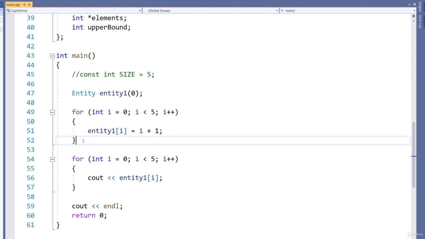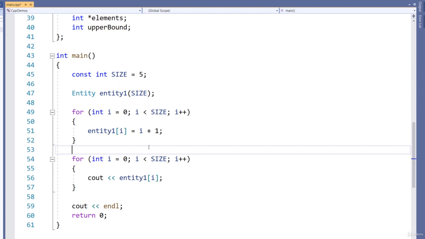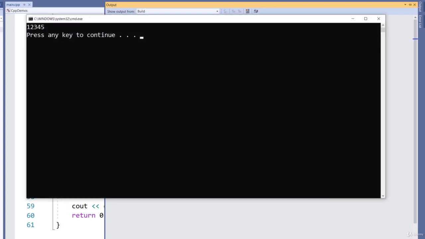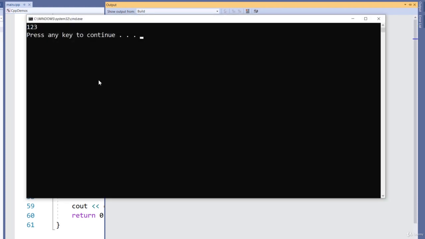And that's why in the C++ 101 module I mentioned that you typically want to use some constant integer for the index. So I have a constant integer called size here, and I pass in 5. Then now I can change that size in one place instead of in 3 locations. Okay, change that to 3 and it will print out 1, 2, and 3.